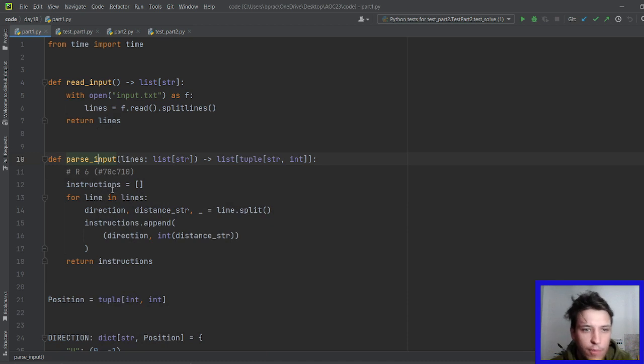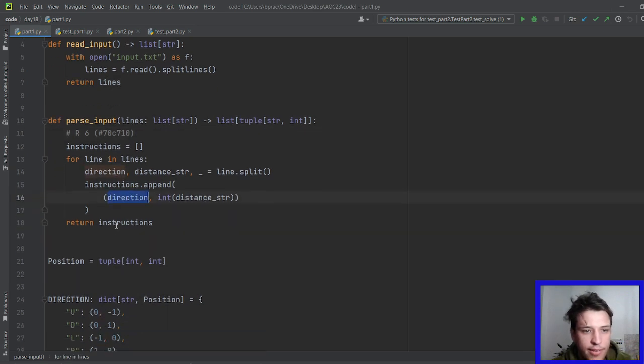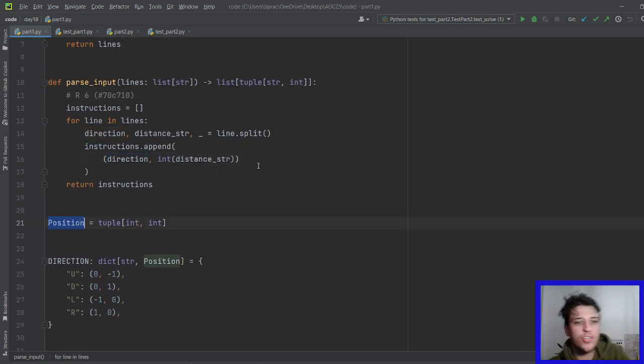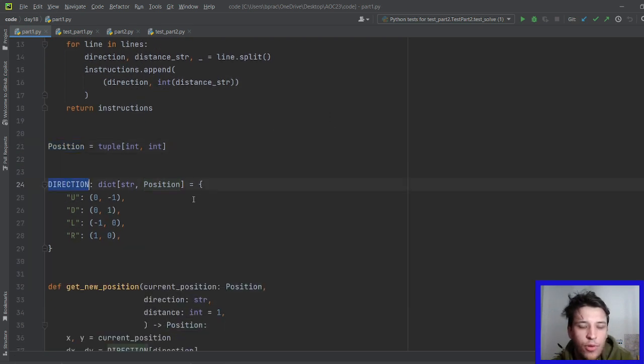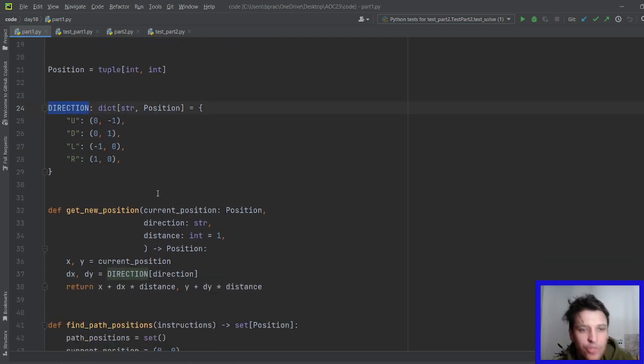So parsing the input in this case is not too hard. We just convert the distance into an integer and the direction is already as it is. And then for the solution, we'll consider positions, this time as a tuple of two ints again. And then we are told the direction, so up corresponds to leaving the x coordinate unchanged and subtracting 1 for the y coordinate, and down corresponds to leaving the x coordinate unchanged and adding 1 to the y coordinate, and so on. This dictionary will allow us to get a new position based on the current position and the direction.